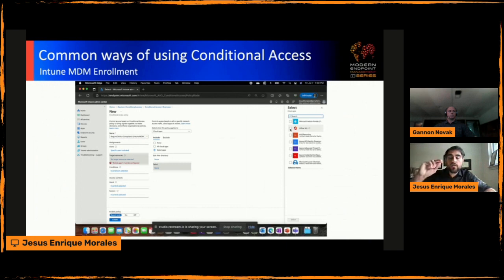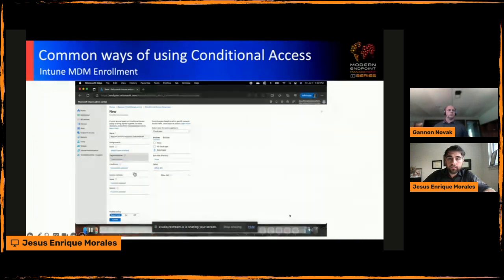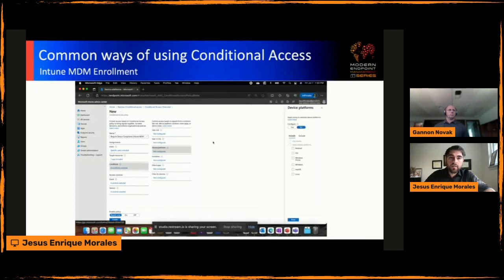So far, we've only done two things. We selected our users, and we selected the cloud apps, in this case, Office 365. So think of it as when these users that we selected access Office 365, and now we're going to choose the conditions. Go to the next little slide here. So we selected Office 365. So when these users access Office 365 from an Android device and an iOS device, we can leave the other ones blank.